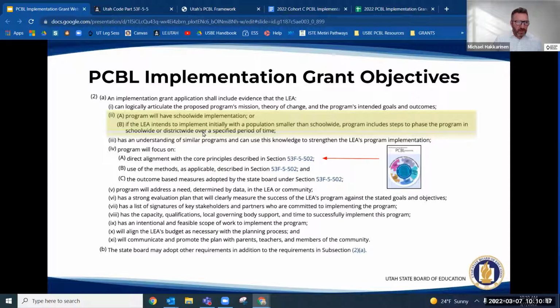When we look at number 2, this is where all the requirements for the implementation grant application live, right? And I want to point out that number 2, and then the 2-letter i's, it says a program will have a school-wide implementation, or if the LEA intends to implement initially with a population smaller than the school-wide or district-wide, the program includes steps to phase the program in school-wide or district-wide over a specified period of time. And that's also brought up in the planning grant, and you'll hear it again in the expansion grant. We do not expect that in this implementation phase, every single school in your district or charter will be moving into PCBL, but we want to hear about the plans you have to make that happen.